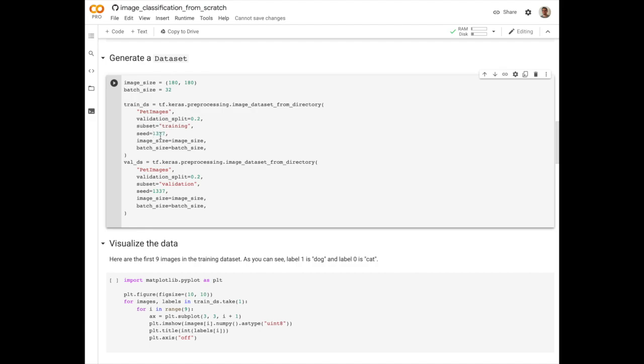Make sure that you seed it so that the results of your algorithms that you're testing are actually due to the new algorithms, not because you've had a random different split of the data. That's really conflating the results that you're seeing with your experiments. So we also pass in the image size argument and the batch size argument. And then we similarly do the same kind of syntax for our validation set.